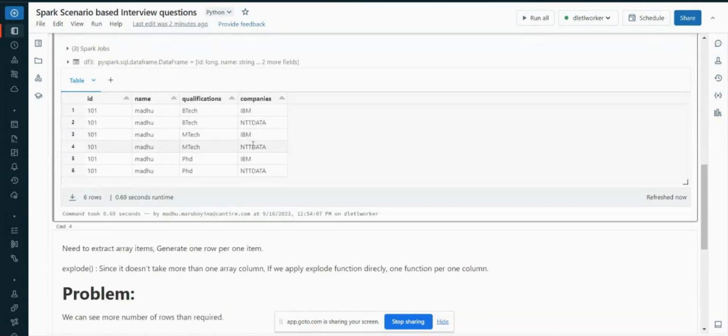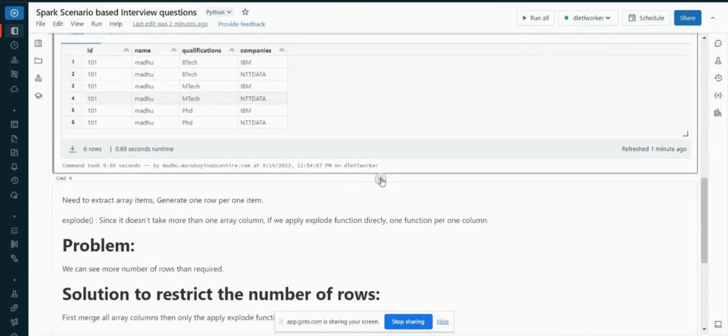So how to restrict the number of rows generated? Apply the explode function first by merging all the array columns. How can we merge? By using arrays_zip. Now how to do that?